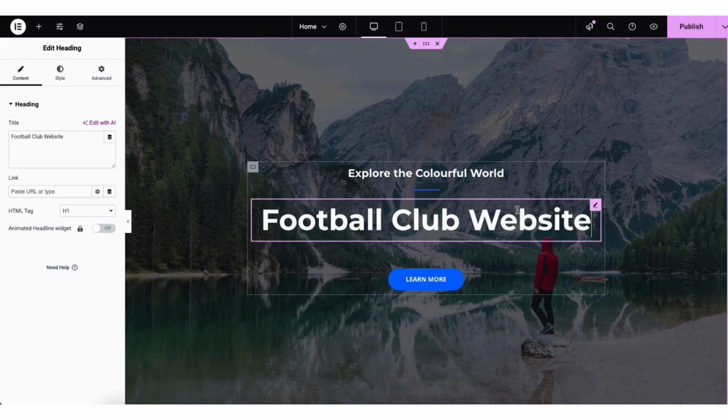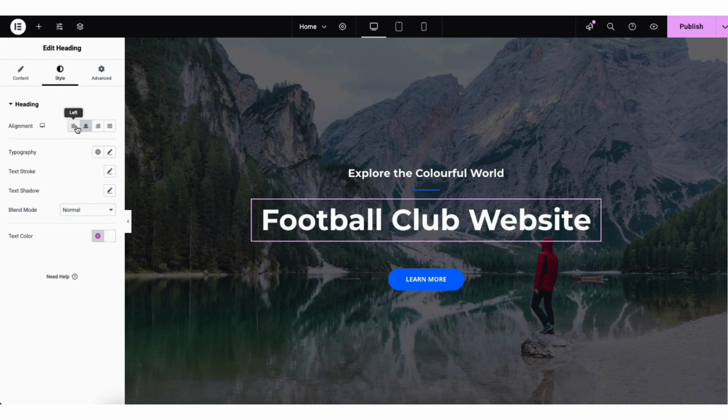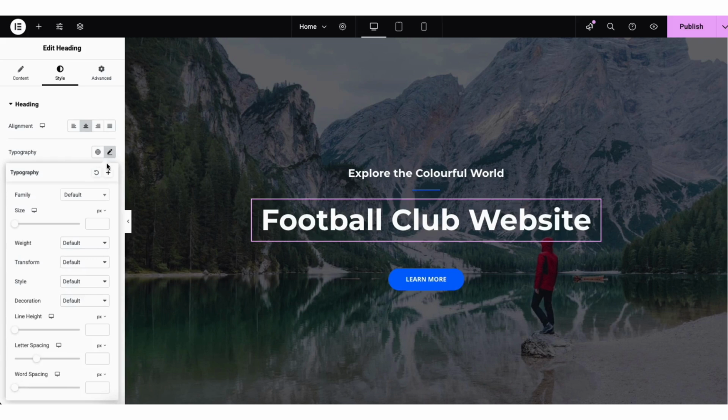You'll see you can link the text out to a page if you want. The heading type. If you click Style, you can change the alignment of the text. If you click the pencil icon next to Typography, from the drop-down next to Family, you can change the font. You can change the size of the text.